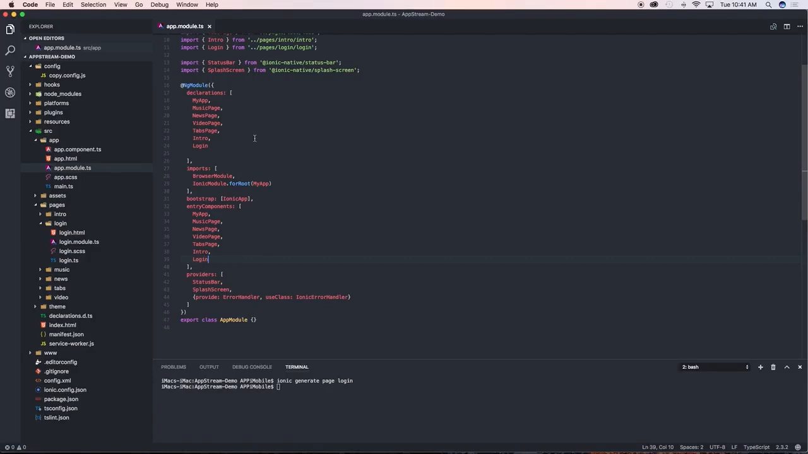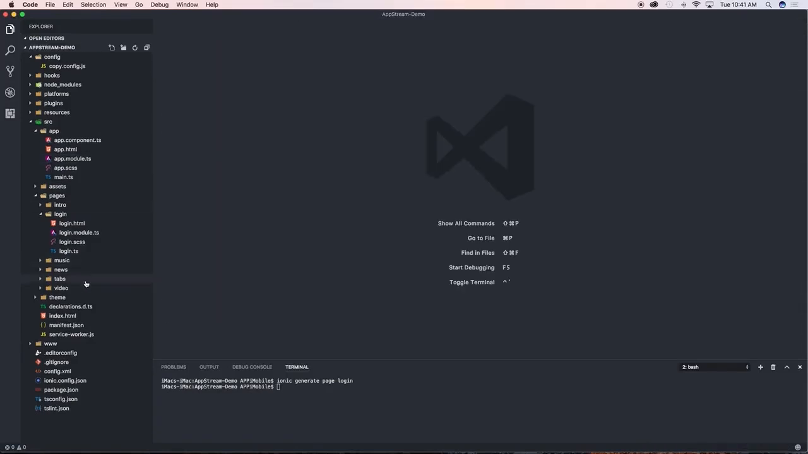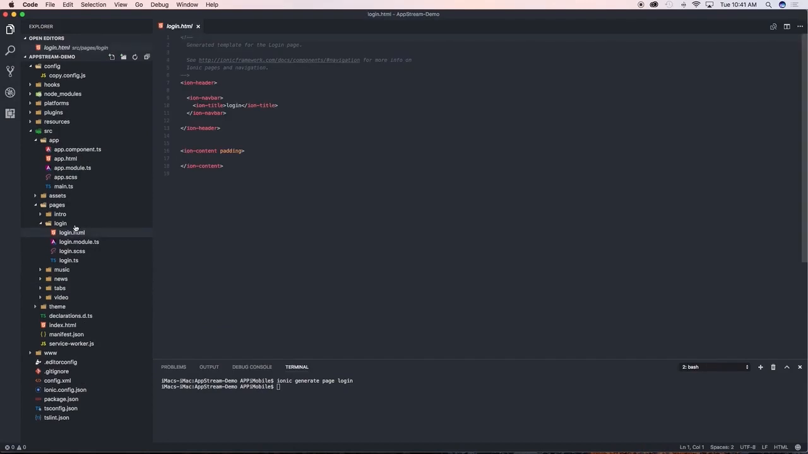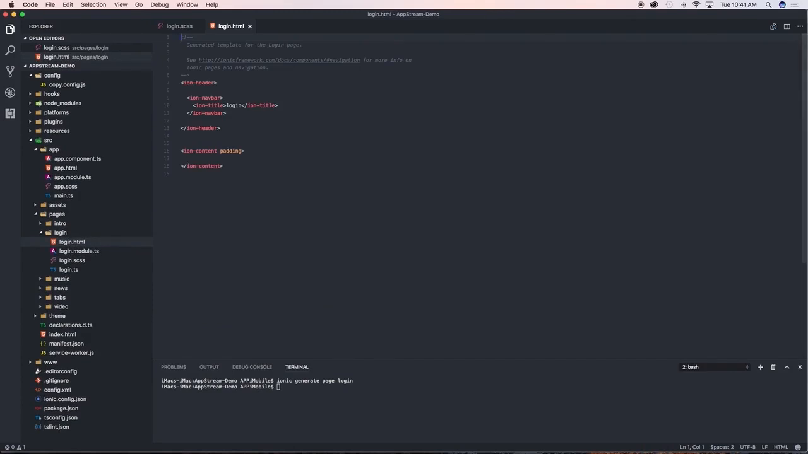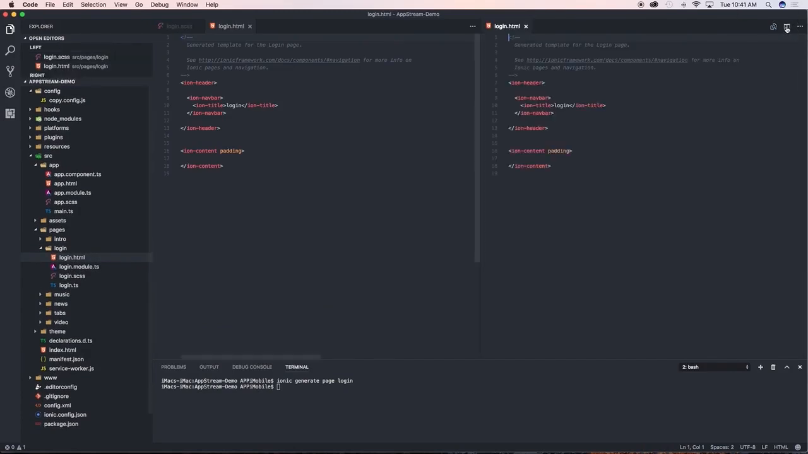Okay, so let's head to our newly created page. I'm just gonna close this down and go to login. I'm gonna click on it, and then I also wanna click on the login.scss, which will be the other file we'll be working with on this particular lecture. So I'm just gonna open up Split Editor.